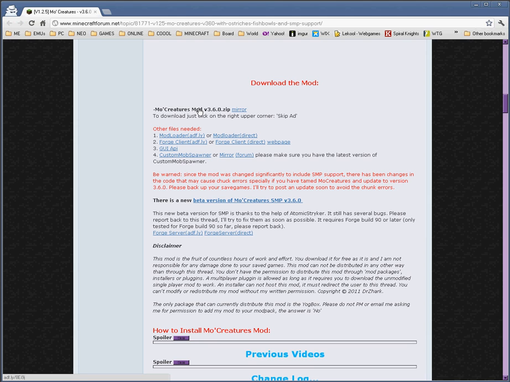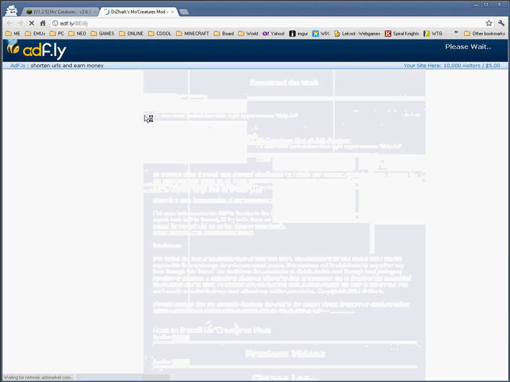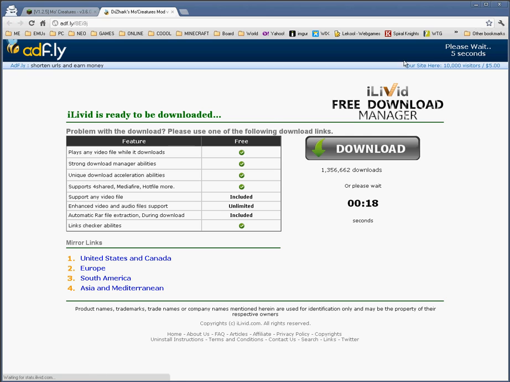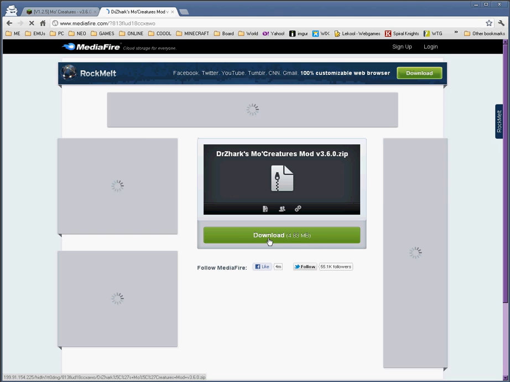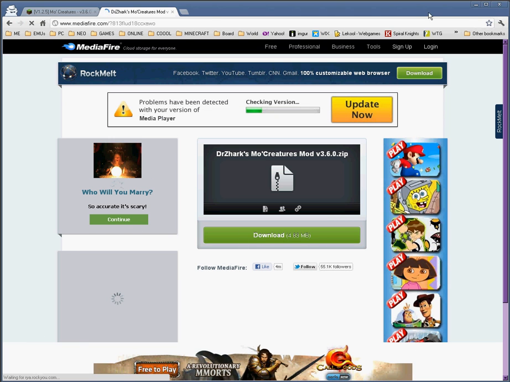Actually, I'll show you just so as you know what you're doing. So you go into here and you go like, oh my god, I don't want all this stuff. Just wait until this little piece in the corner goes down to 0 seconds and then you click skip ad, and that will then do one of two things depending on what browser you're using. It'll either direct you here or it will just start downloading it at the bottom.